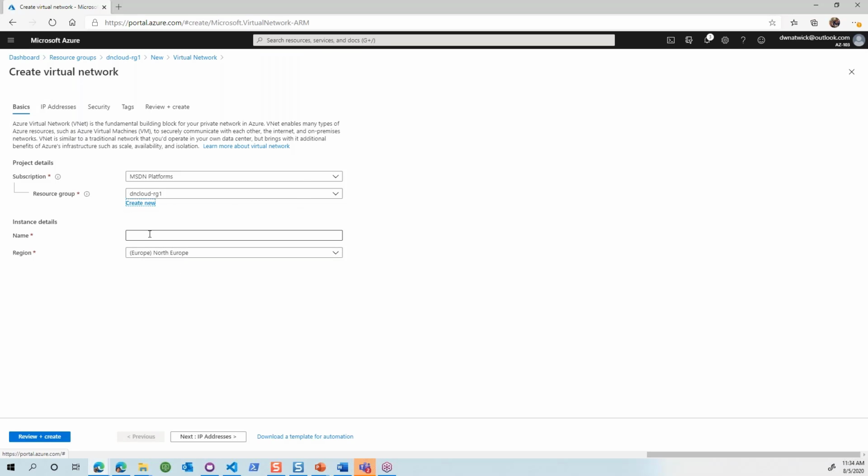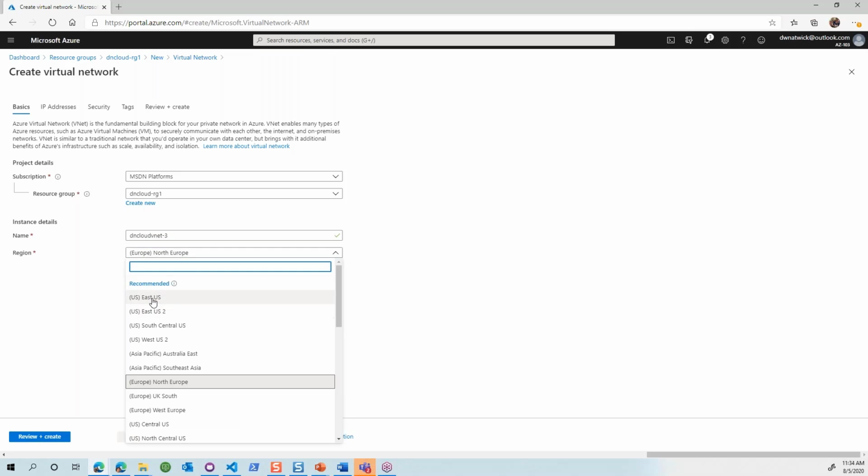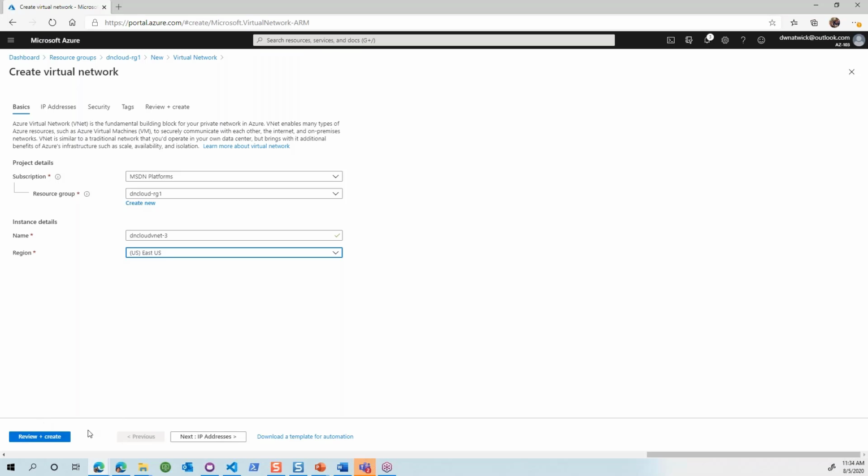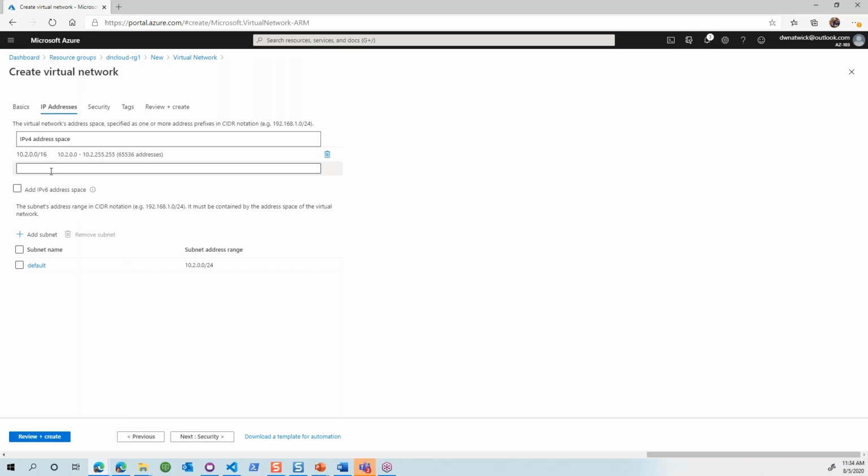If you don't have a resource group, you can very easily create a new one. It's just putting a name in. I'm going to create a new virtual network. I go to my IP addressing, and here you can see, as I said, I've already set up two virtual networks here this morning, and those were 10.0 and 10.1. So you can see here, it automatically cycled my next IP address to 10.2.